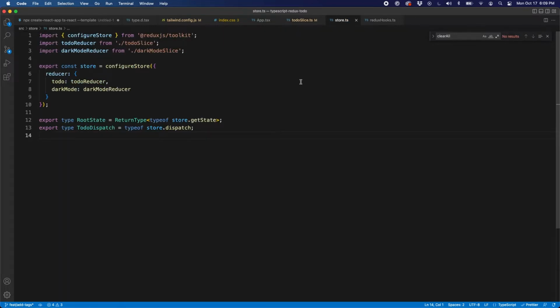We're going to create a store using bits of our slice. You can see that we're also including the dark mode slice. So we have two slices in our store, and we're exporting the dispatch, which we're going to use later on to dispatch our actions, right?